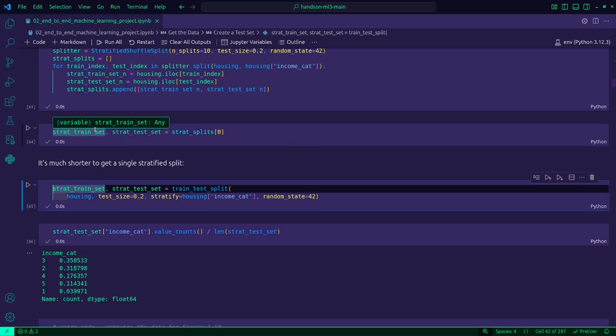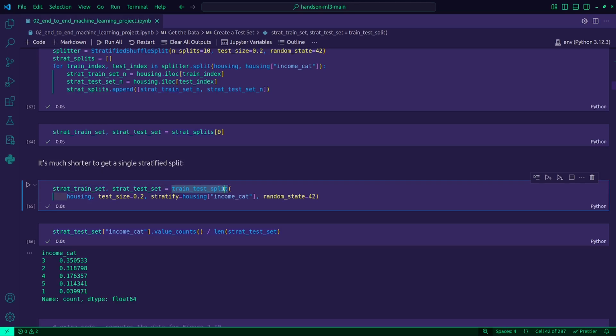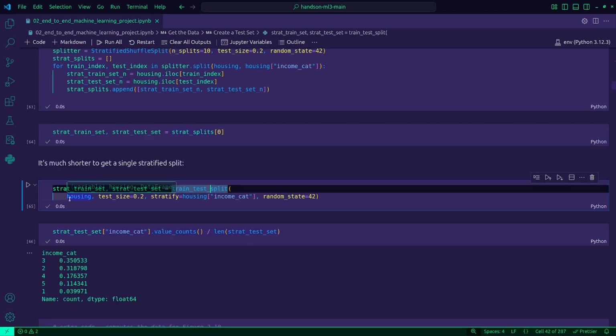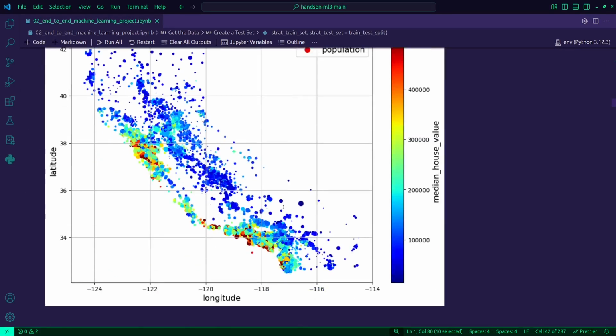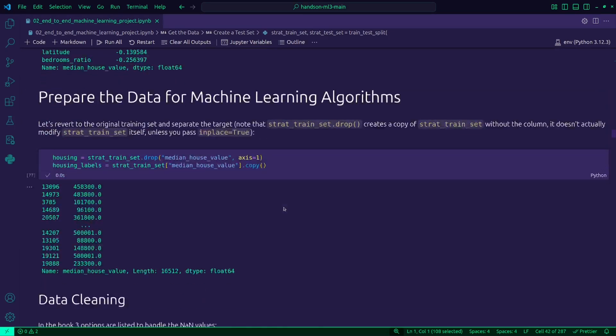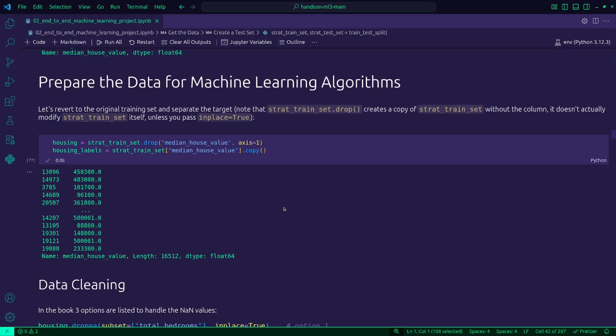And we created a stratified train set where here we use this train test split method. The train test split method, which takes housing, our test size, and stuff like that, but that's not important right now. So two things we have here: the housing and housing labels.